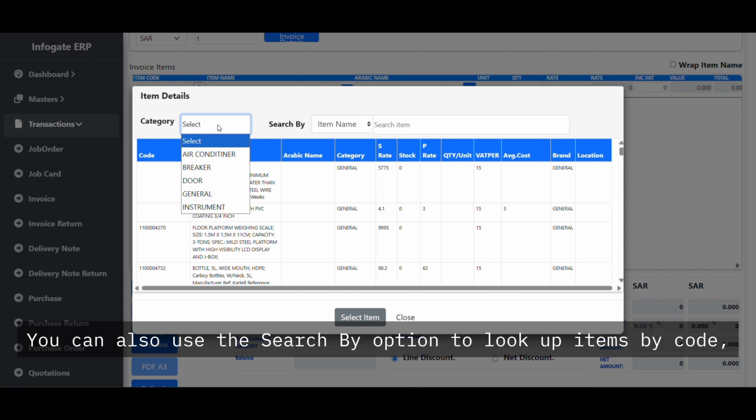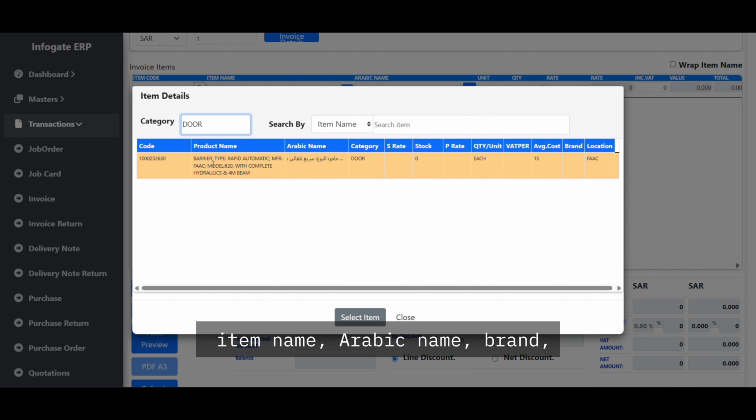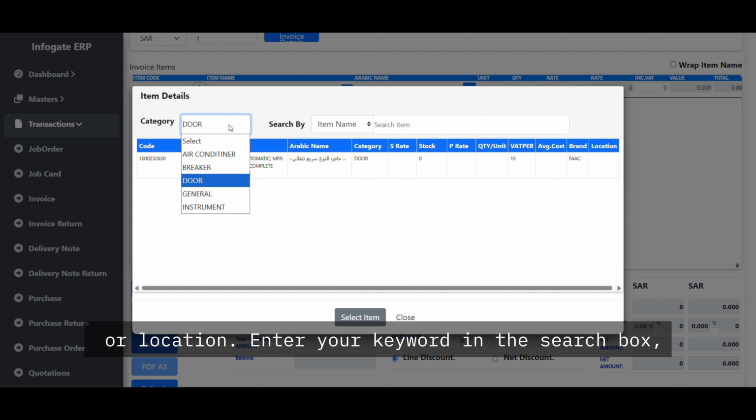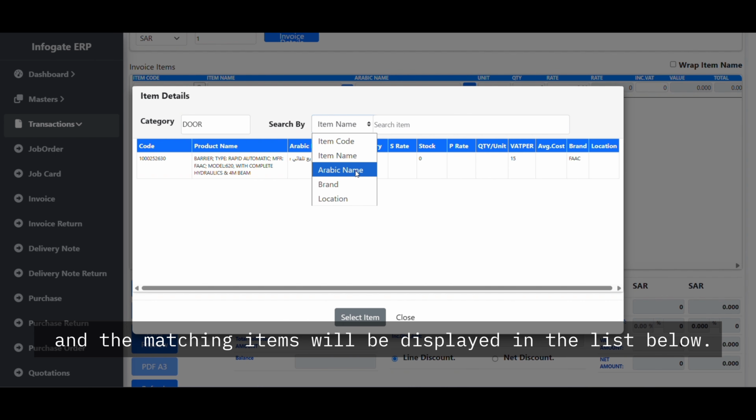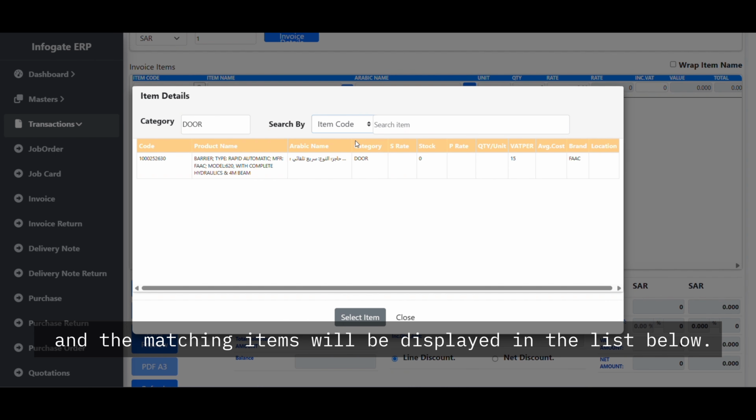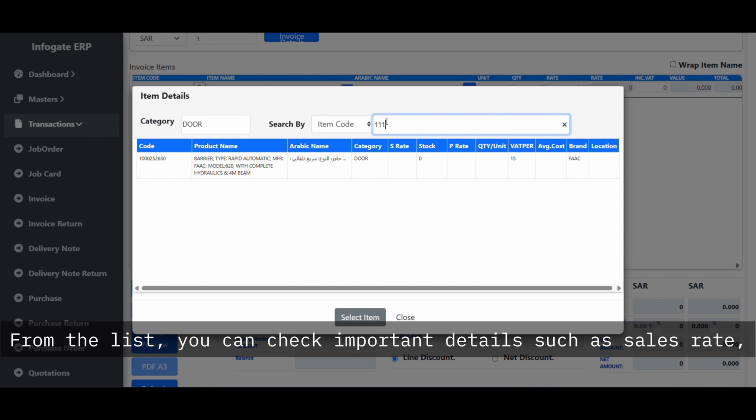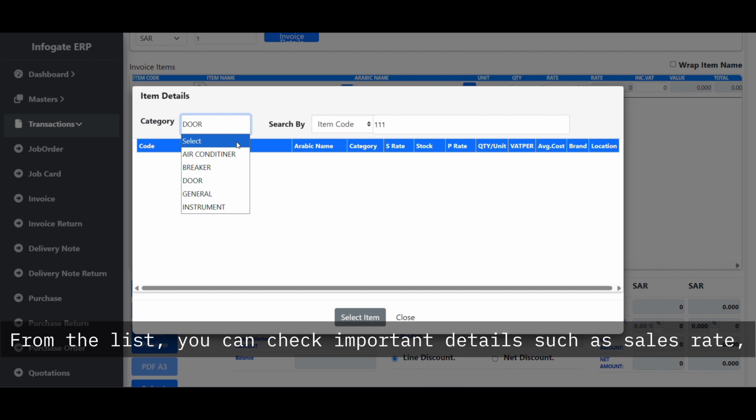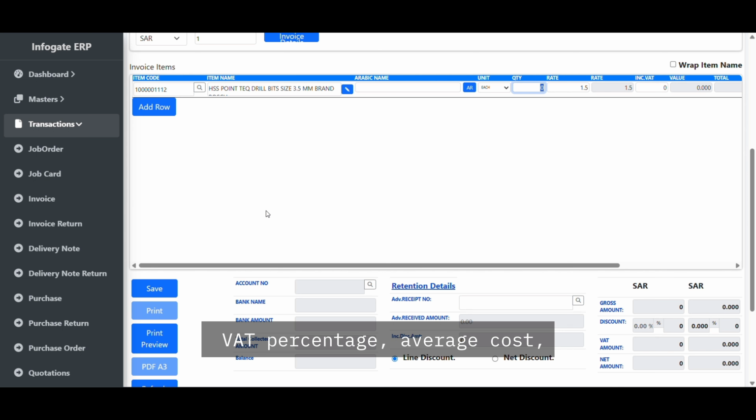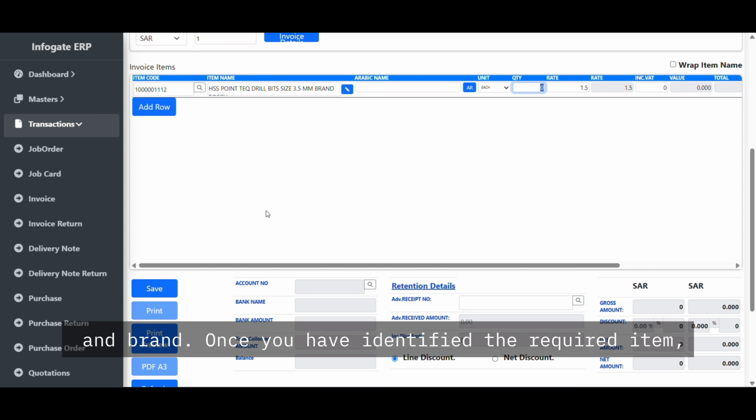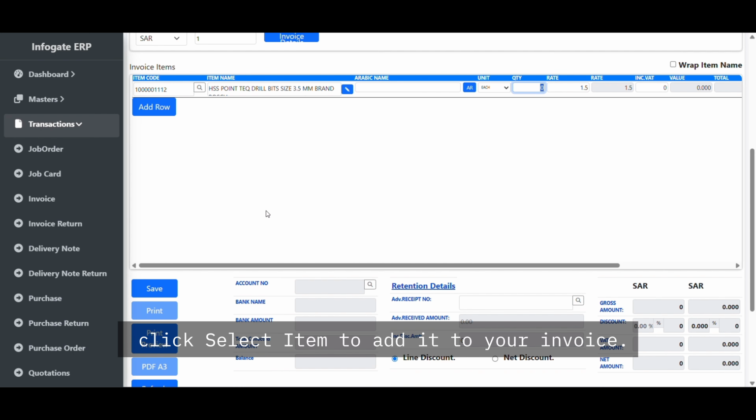You can also use the search by option to look up items by code, item name, Arabic name, brand, or location. Enter your keyword in the search box, and the matching items will be displayed in the list below. From the list, you can check important details such as sales rate, purchase rate, available stock, VAT percentage, average cost, and brand. Once you have identified the required item, click Select Item to add it to your invoice.